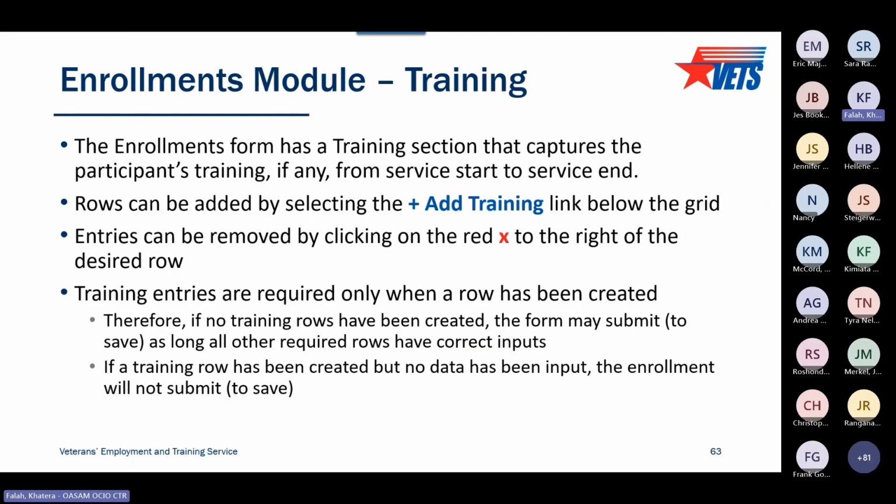Okay, so the enrollments module training section. The enrollments form has a training section that captures the participants' training, if any, from service start to service end. Rows can be added by selecting the plus add training link below the grid. Entries can be removed by clicking on the red X to the right of the desired row. Training entries are required only when a row has been created.